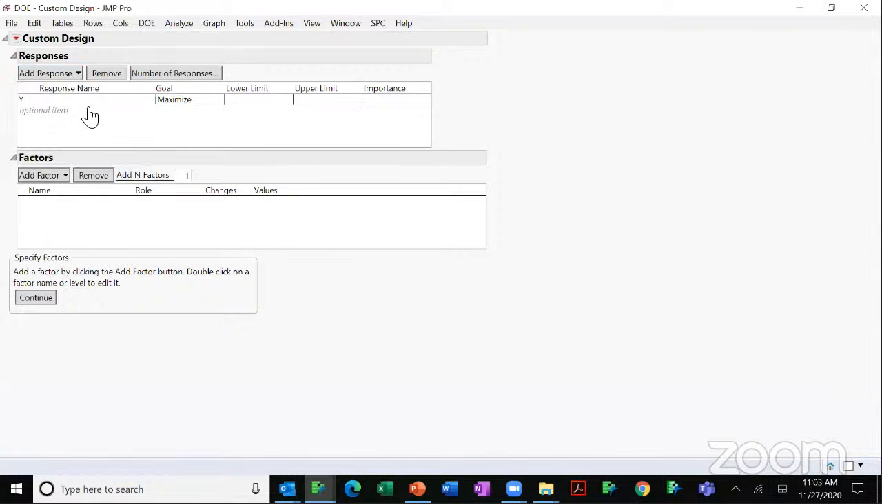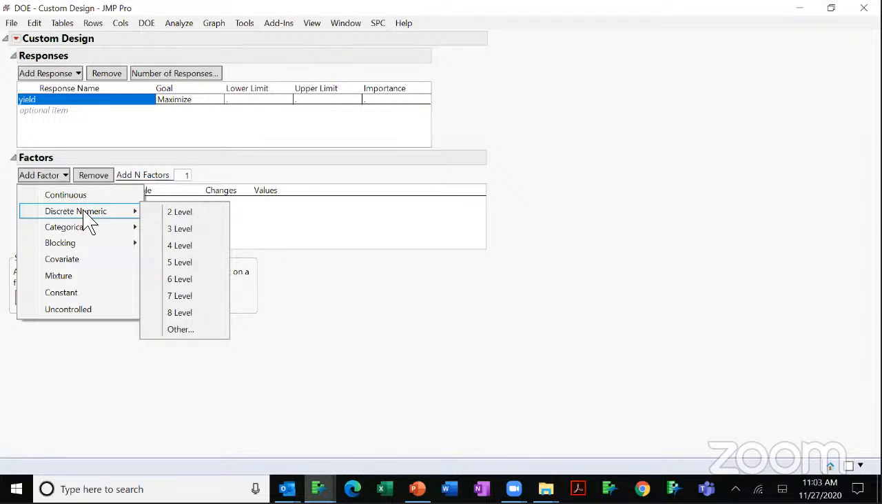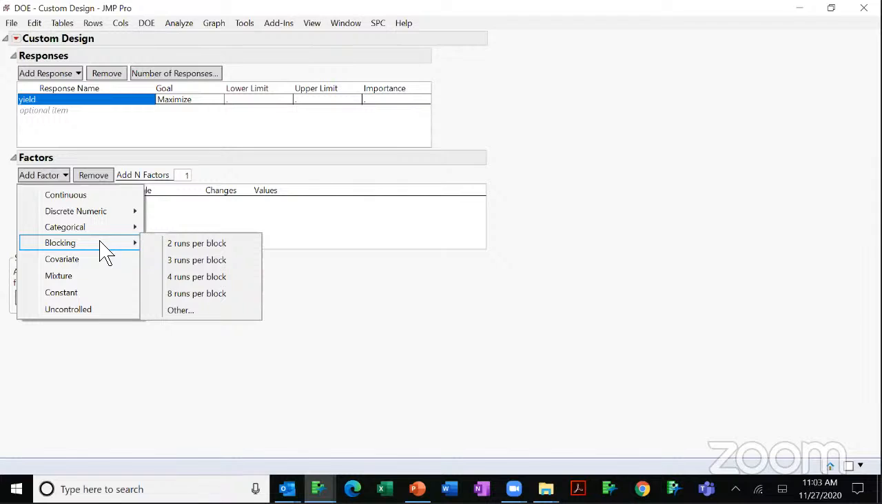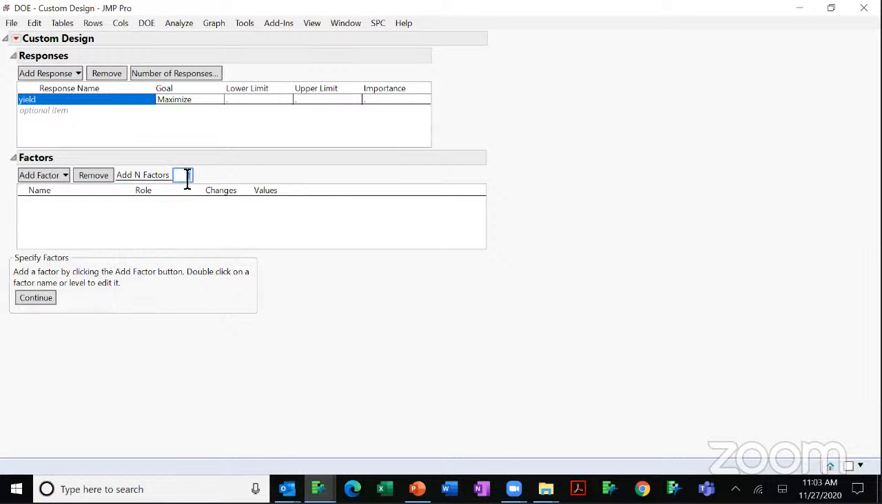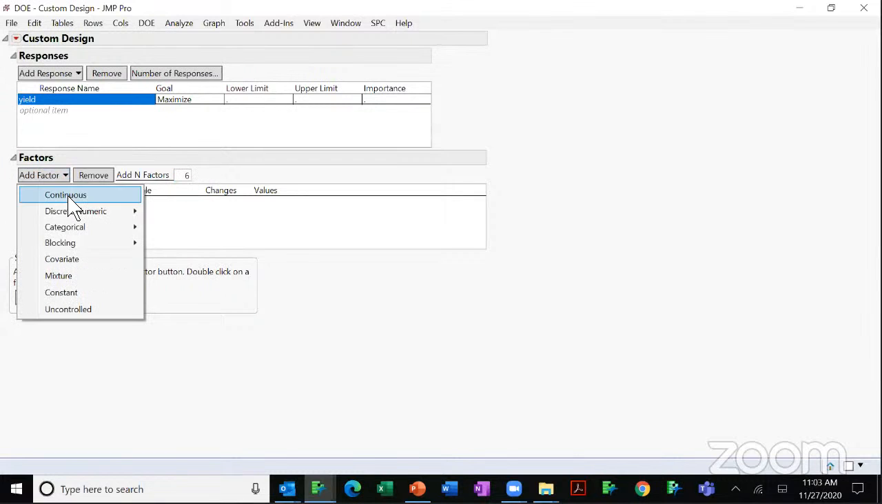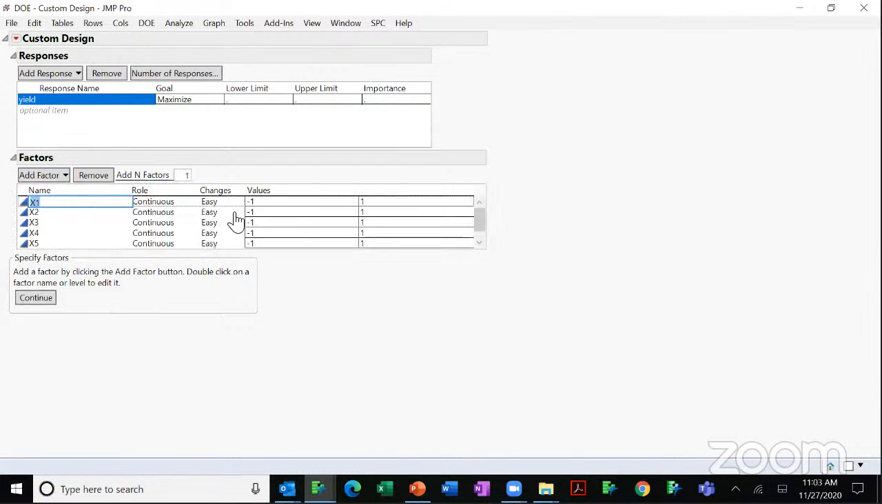I say I want to maximize. My maximize is yield and I have 6 factors, right? And I'll say those are my continuous factors. Look at this, I can add continuous factors, discrete numeric with levels, categorical factors with levels, blocking variables, covariates, mixture, constant, uncontrolled. You choose what your factors are. In our case, it is 6 continuous factors I will choose. Okay, so just keep these values and then continue.